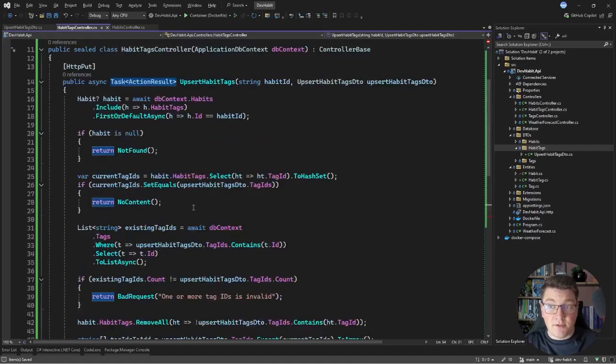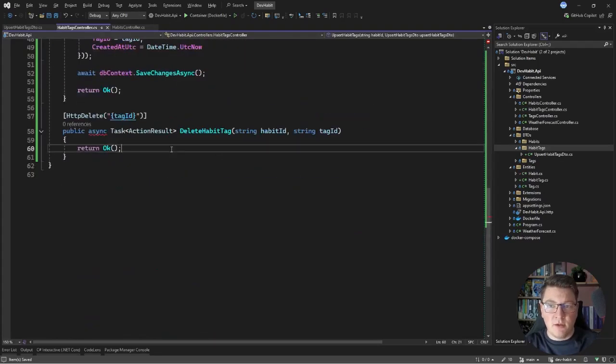Now, why did I call it upsert? Well, this is because I'm supporting an update or an insert if the provided value doesn't exist, and we are also automatically removing any resources that have been removed as part of the request. So this is a true replacement operation in terms of the HTTP put method. I'll demonstrate how this works in just a moment, but let's also implement our delete endpoint.